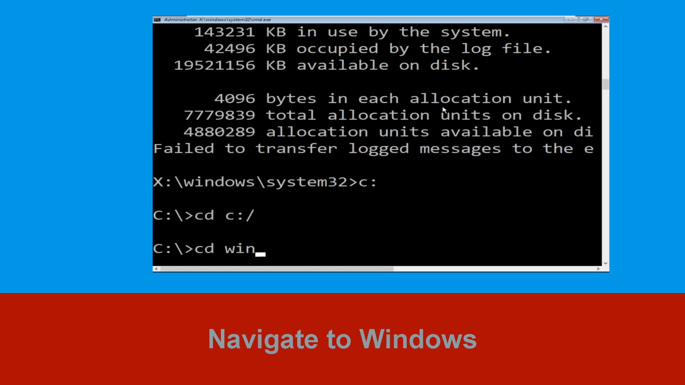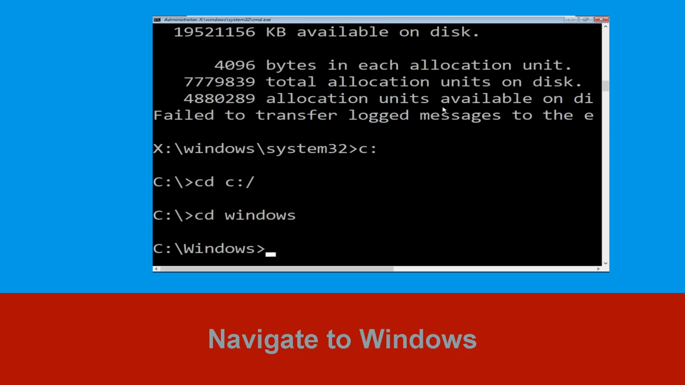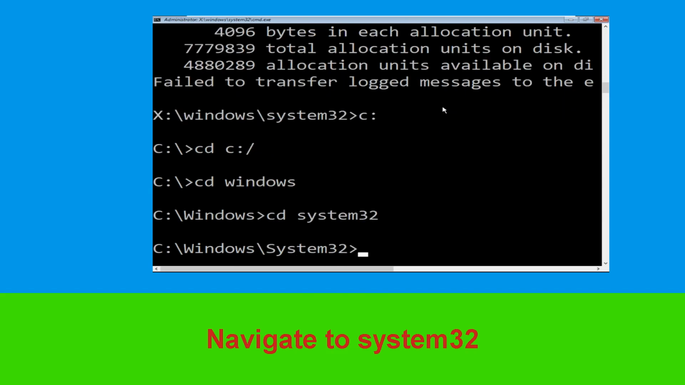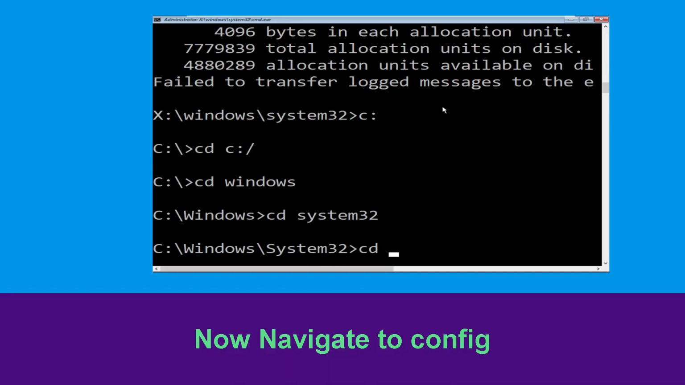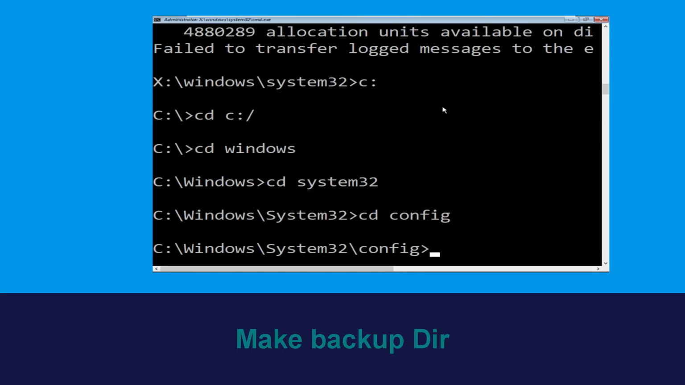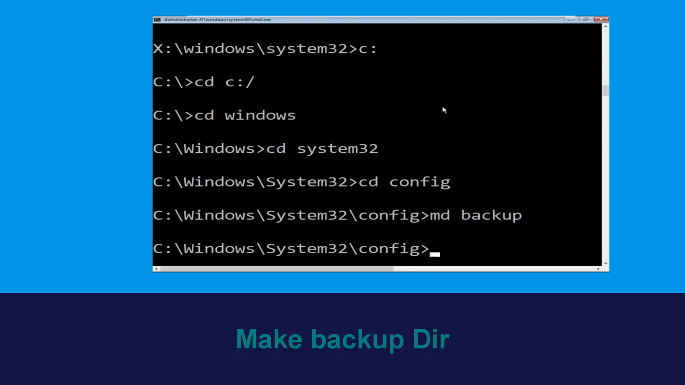Type cd space windows and simply hit enter to execute the command. Now type cd space system32 and we need to execute this command. For that, simply hit enter. Now execute this command. Type cd space config and simply hit enter. Now type md backup and simply hit enter.